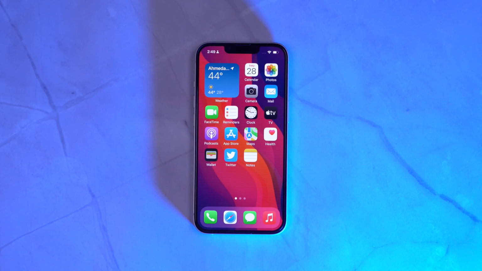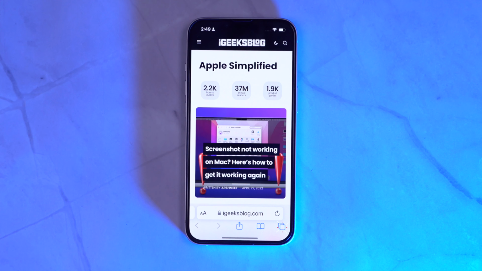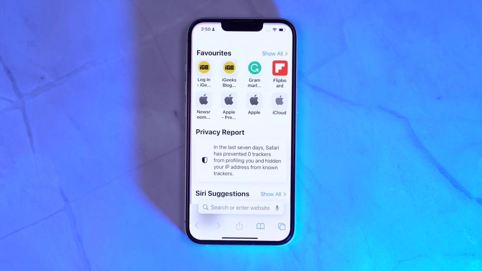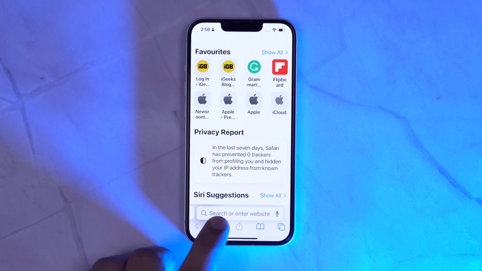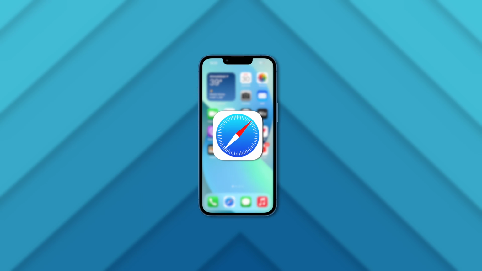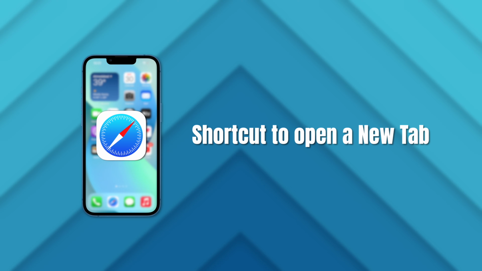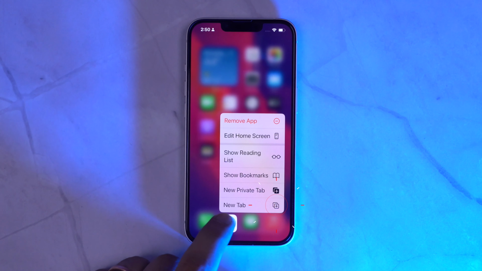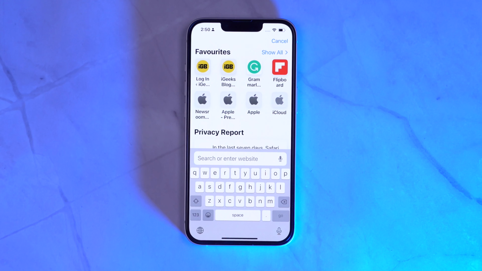If you are in a hurry and you want to open a new tab on your iPhone, the process is pretty long. First of all, you'll have to open Safari, then you will have to tap on tabs, then you will have to tap on the plus icon, and then you will have to search for that website. Let me tell you a shorter way to do this. On your home screen, long press on the Safari icon and tap on New Tab. And done. All you got to do right now is just enter the name of that particular website and you're good to go.